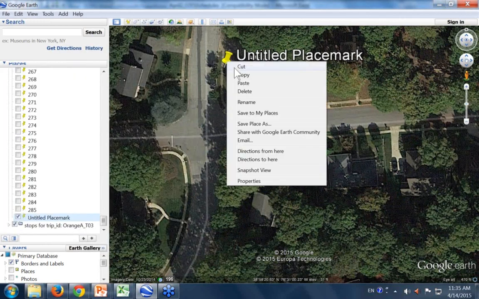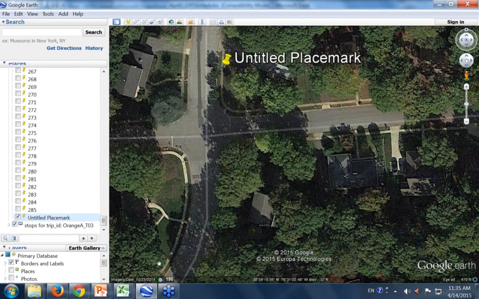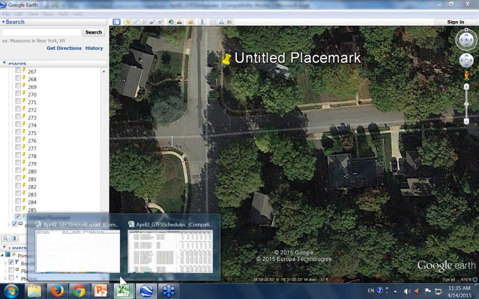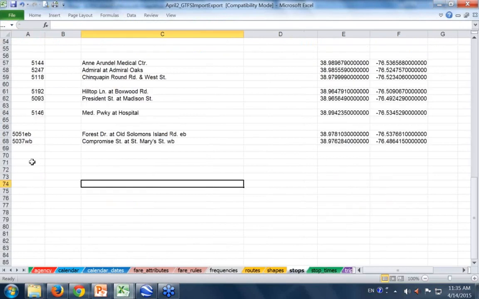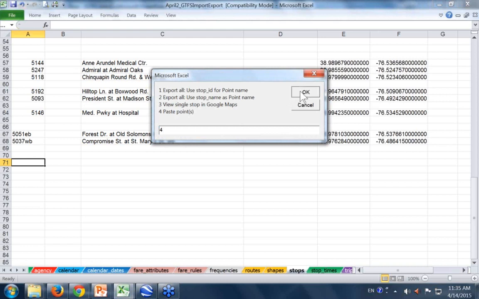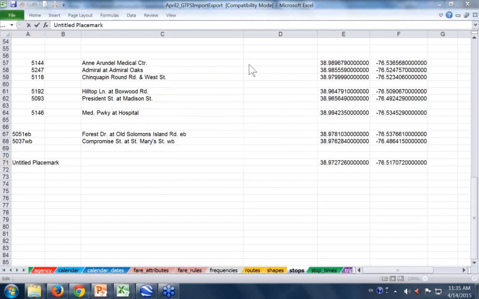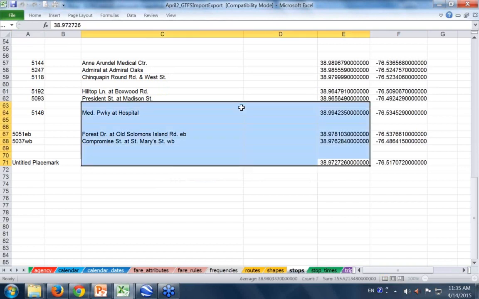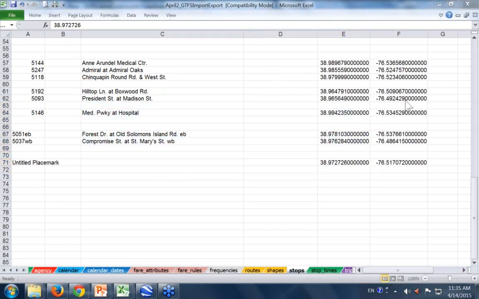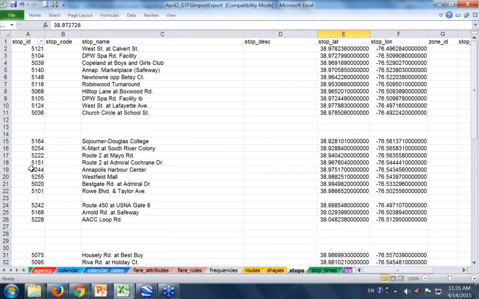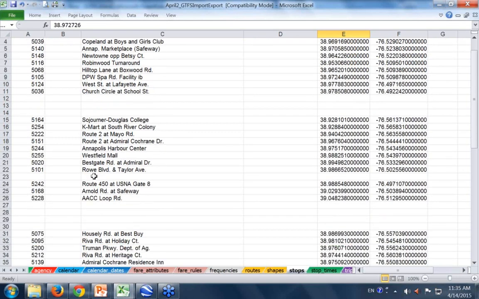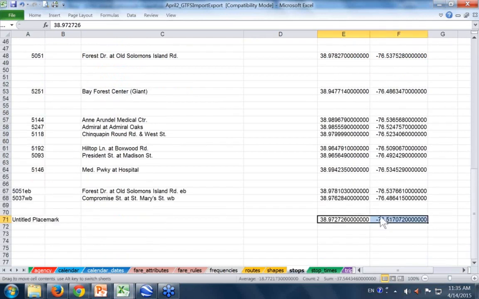We can then copy this pin, bring it over to our import-export workbook, go to the stops tab, double-click, select number 4, and paste this lat long into our data set. We do need to give it a name, and we do need to give it a stop ID, excuse me, in column A. But we can grab and update any stop locations from Google Earth with a lot of precision.